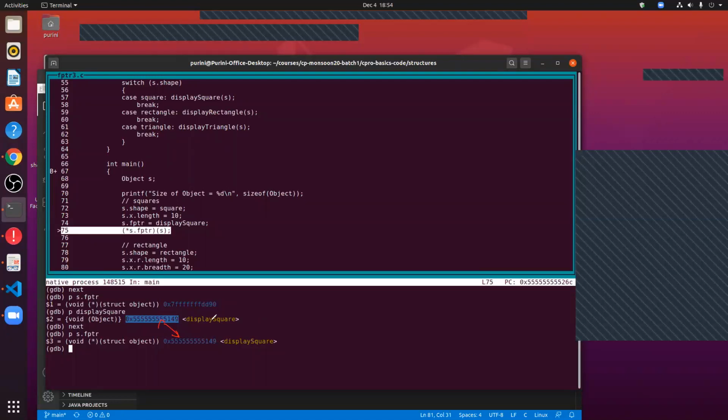Are you with me here? Did you understand what is happening on line 74? I hope you are with me on what is happening on line 74. So if fptr is a function pointer, then the way we call it is by using star fptr, and then whatever parameters we would like to pass. This is the actual function call.